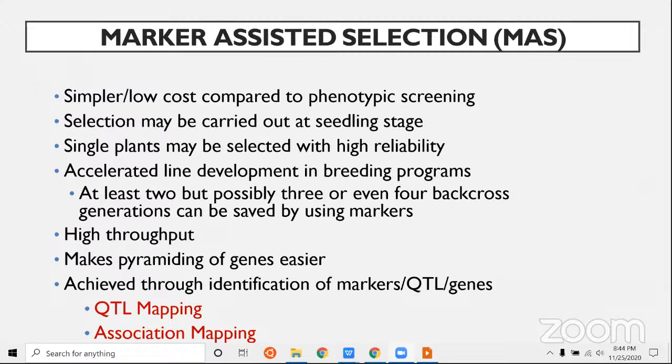And here single plants can be selected with high reliability, and we can accelerate the line development or the hybrid development in breeding programs. In general, at least 2, but possibly 3 or 4 backcross generations could be saved using markers. If you're talking about annual crops, you're talking about at least 4 seasons or 4 years based on how you grow it. But if you're talking about a perennial, it's a lot. For example, a mango: if you could save 4 cycles, that's definitely something.